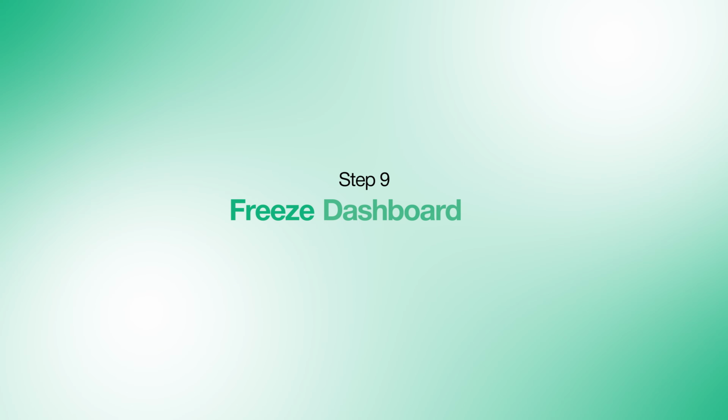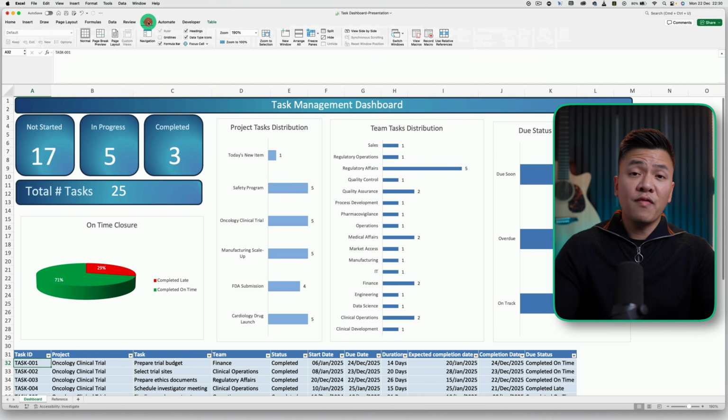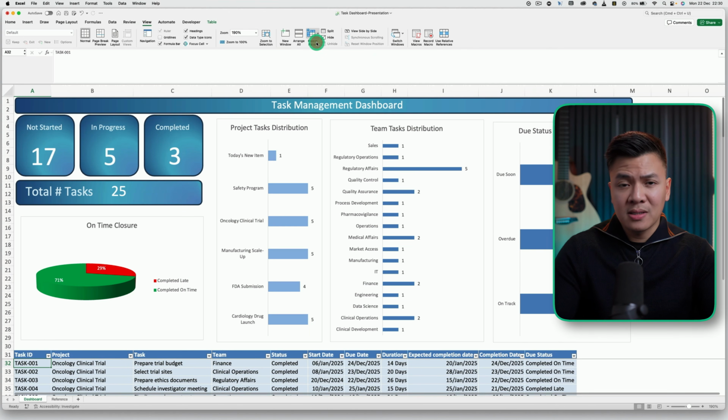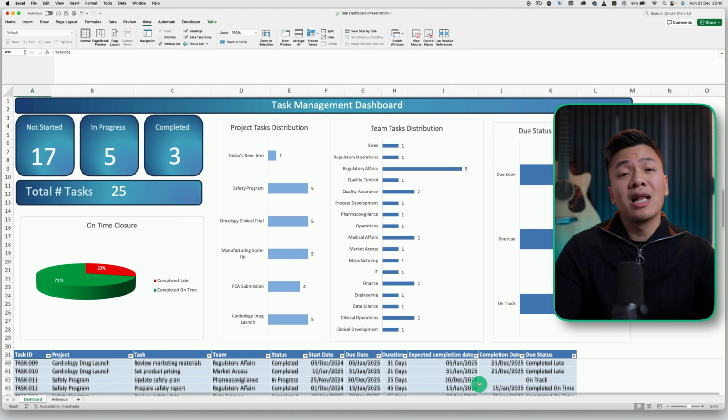Step 9. Freeze Dashboard. The last step is to freeze our dashboard to keep our KPIs visible while scrolling. On our dashboard, click on the cell, go to View, and Freeze Panes. Great! Now our dashboard always remains visible while scrolling.